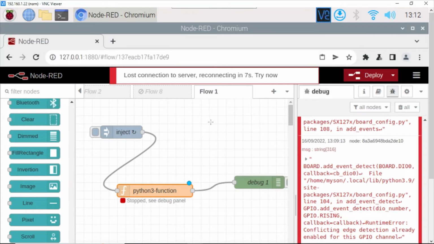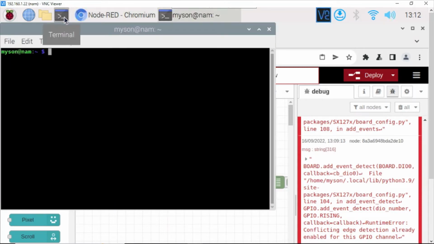And to solve this problem, you need to turn on the terminal. Type Node-RED stop. And Node-RED save. Now, enter.